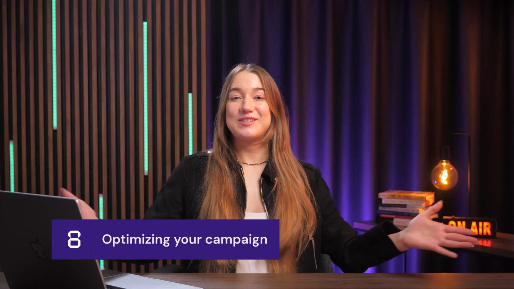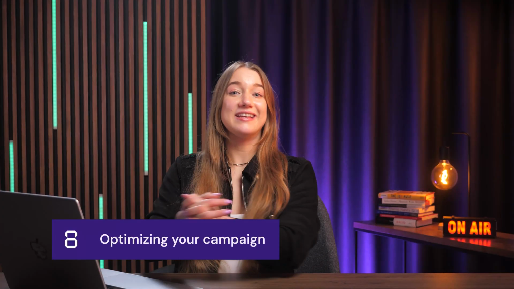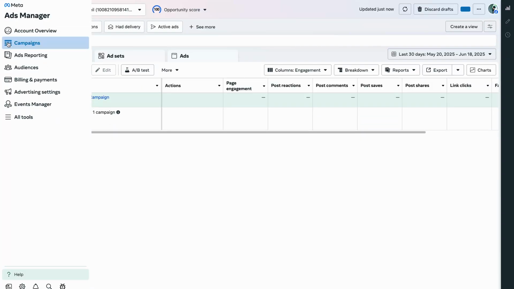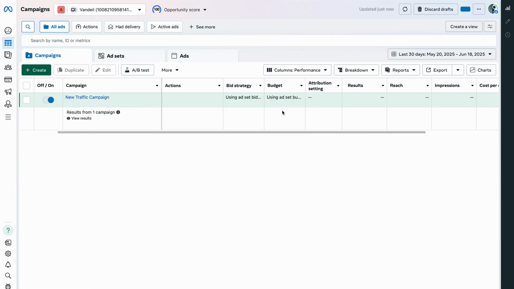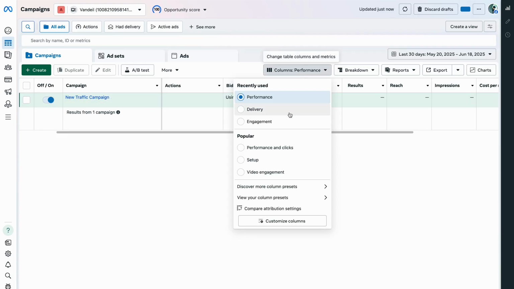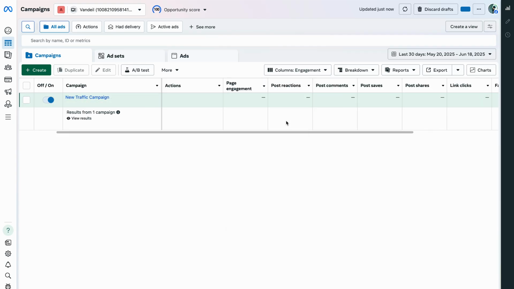Alright, so you've launched your ad and it's live. You should now follow your campaign and track its performance like we talked about earlier. So from the campaigns tab right over here, you can arrange the columns to track your key metrics, and I'll tell you what these are in just a second.